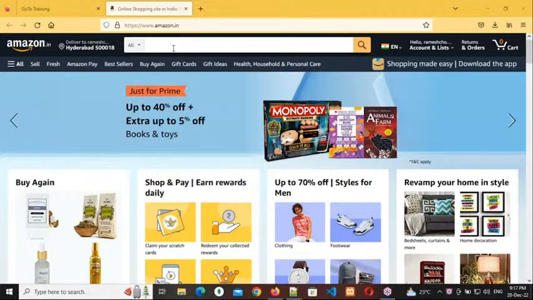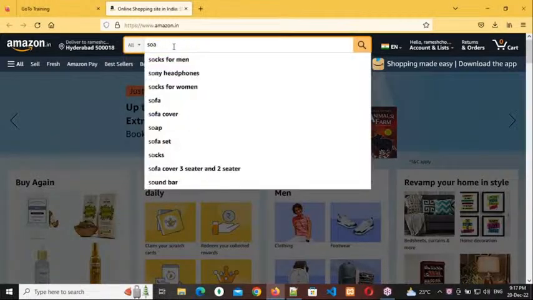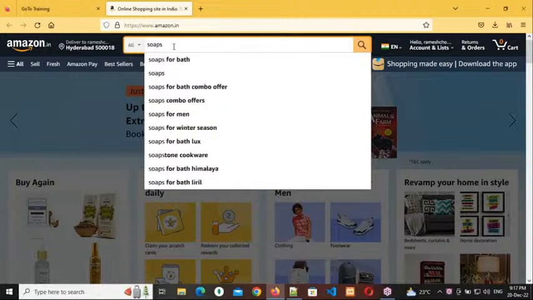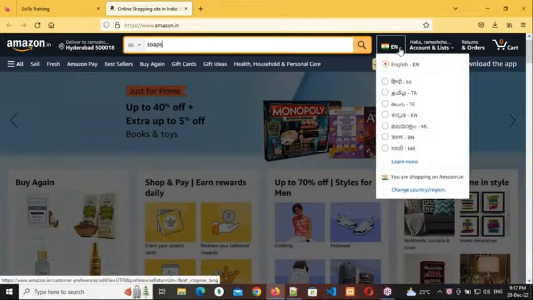Okay, the user can interact here. For example, I want some soap. See there, I can type here. So what I am doing is interacting. How? By typing, and after that by clicking here. Or else here also, by hovering on this, I am interacting. So all these things are coming.